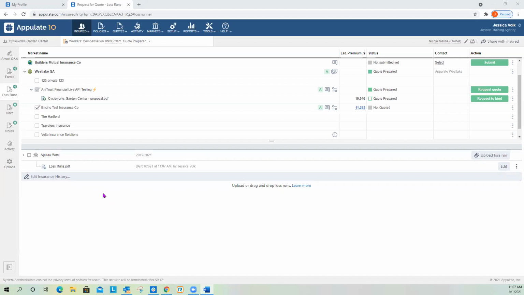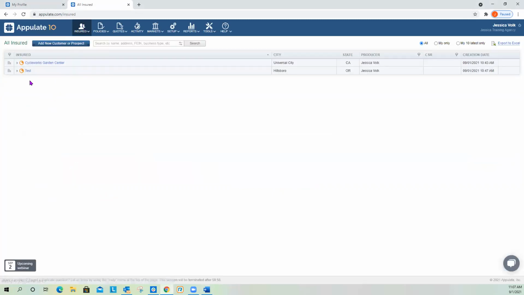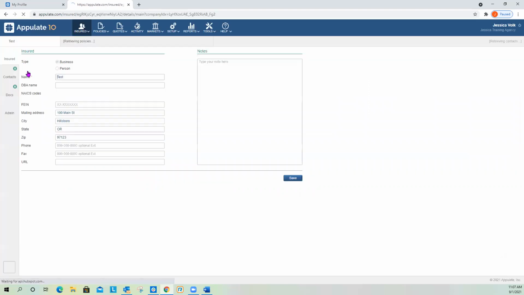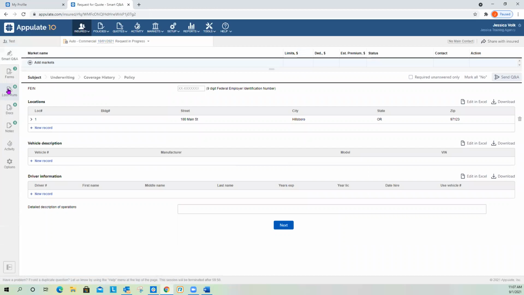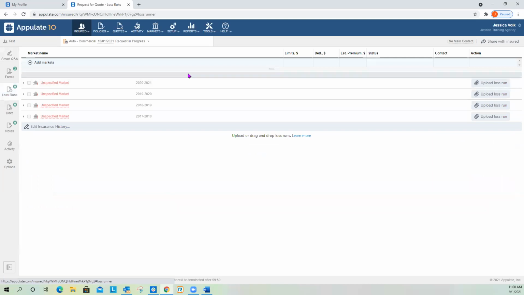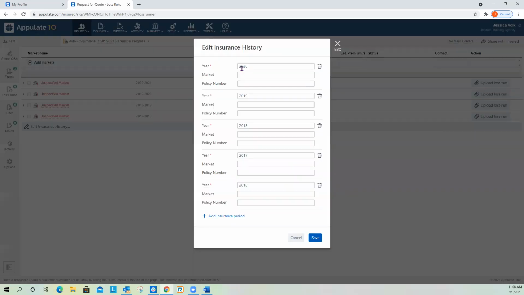So let's just say I have a producer saying, hey, I need to order lost runs. They just put in the basic information for the client. Yeah. So I'll go back to that basic information test one I did a little bit earlier. You're just going to go to the left-hand side under Lost Runner. You do not have to add markets in order to request lost runs. So if you're at the very beginning of the stages, like this one is, you just go to Lost Runs. You just have to edit your insurance history.